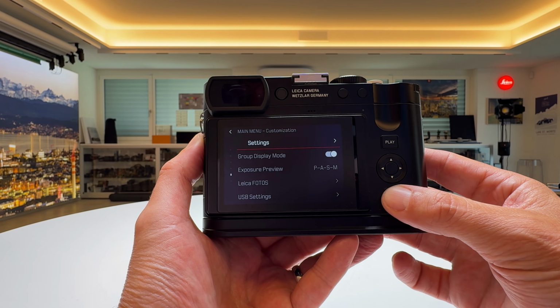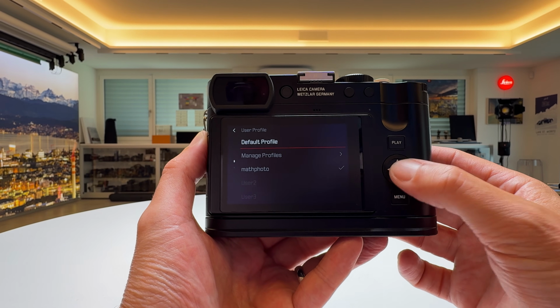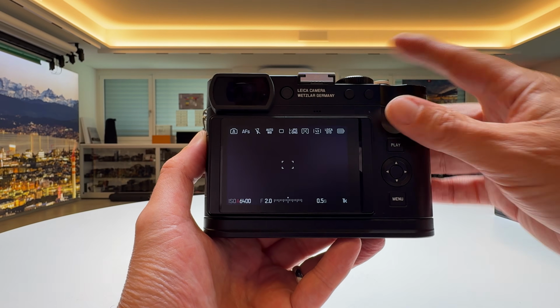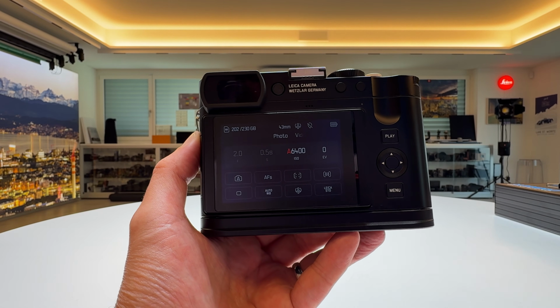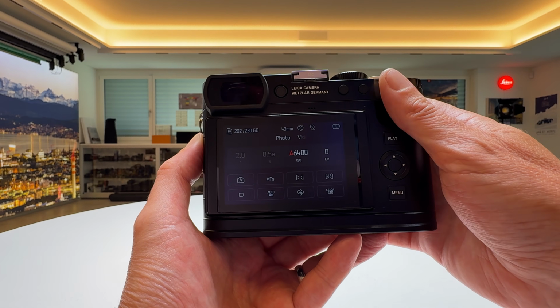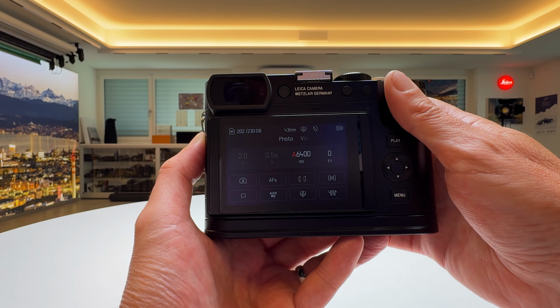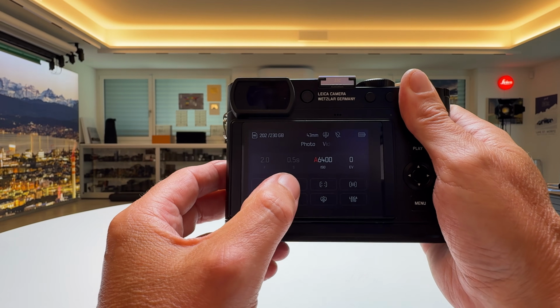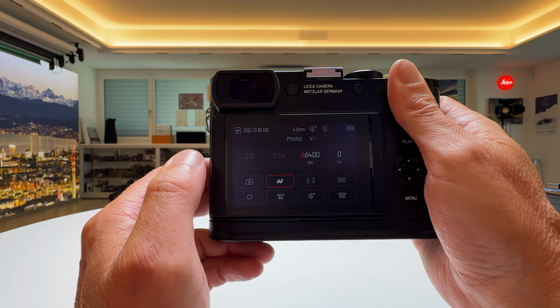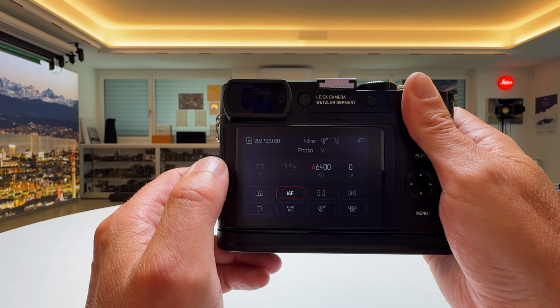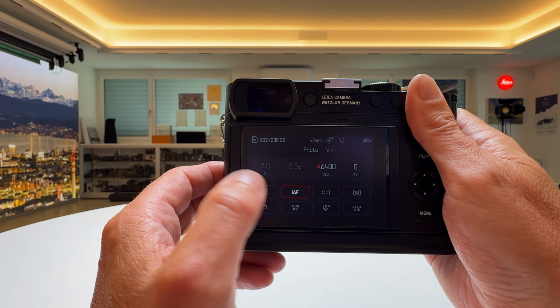Let's go here. Where is user profiles? Here we go. Let's say default. And now you will see in the control screen, we actually have here a soft button for user profiles. And now let's make a few changes here, and let's quickly store them as a profile. The first one is here, let's go to IAF, which is a really stupid choice, which I never use. So let's use it for this test profile.